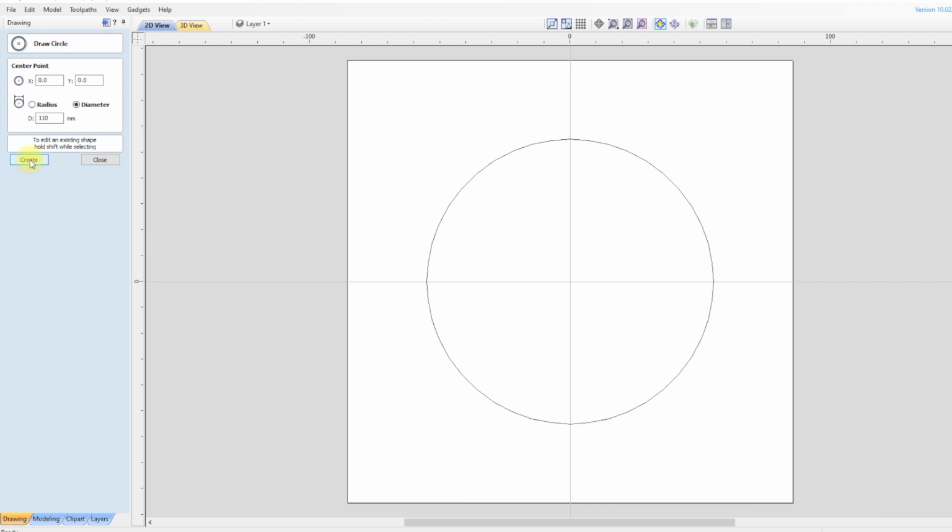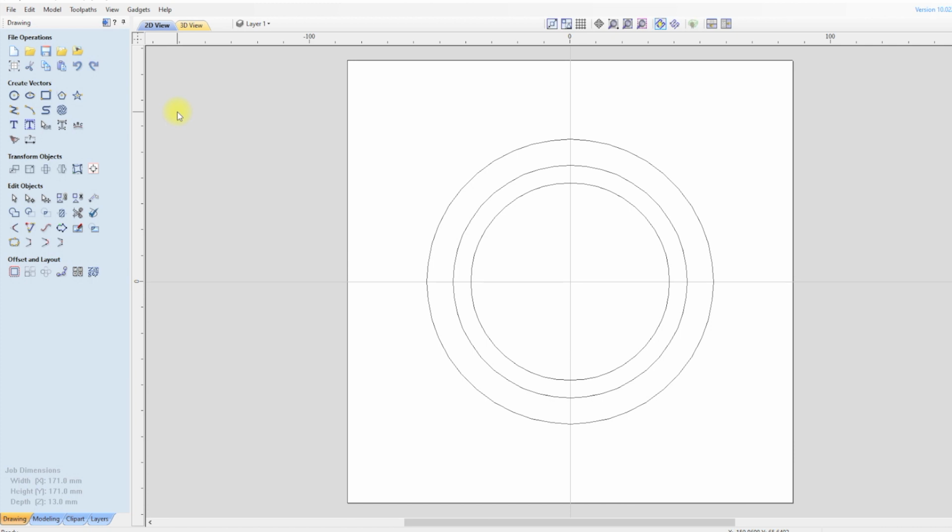Now with the Draw Circle window still open, we can add a few more vectors to help aid our design for later on. So I'll add another circle vector at 90mm and then another one at 76.25mm and click Close. We can also add a few more vector shapes to assist in our design, which I've previously worked out to save a lot of messing around for anybody who wants to have a go at doing this themselves.